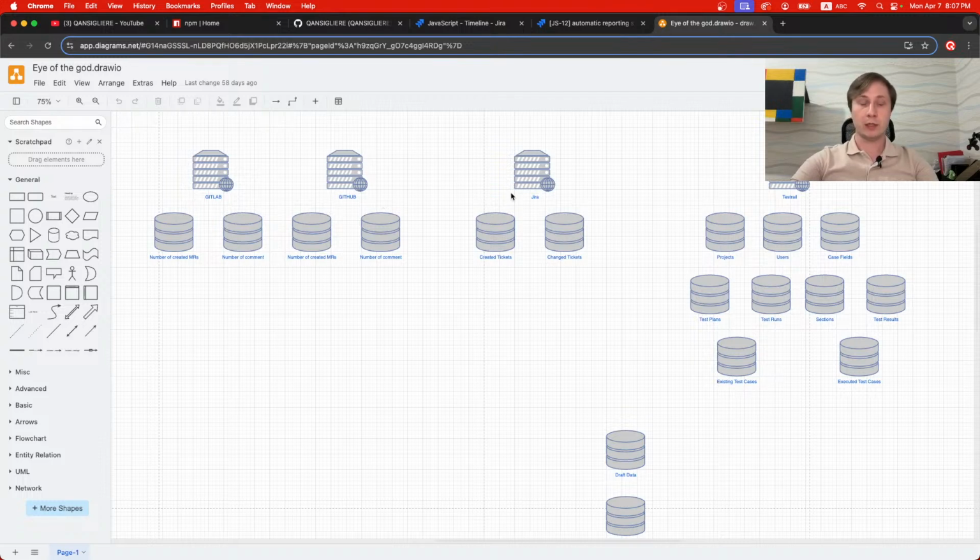For Jira we analyze 2 types of tickets. First type, it's how many tickets were created for selected time range. Second type of tickets, it's how many tickets were changed during the provided time range. And for TestRail we upload information about test cases itself, test runs, test plans, sections and so on.